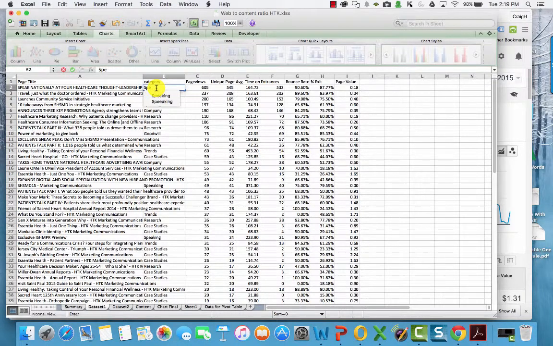This is a speaking one. This one is about trends. This one's got some goodwill. This one's another speaking one. And you're going to go all the way down through all of the rows and categorize each of those blogs or content. That way you have a category and a page view.